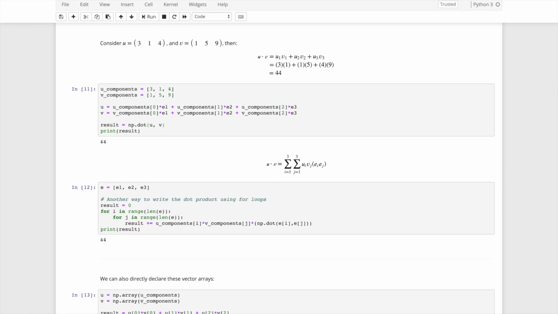In the example where u equals 314 and v equals 159, the dot product of the two vectors u and v can be written as the product of their respective components, which in this case evaluates to 44. In the code, there are a few ways to do this. The first uses a list of the u components and a list of the v components.